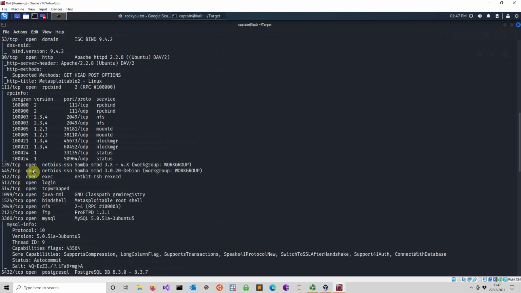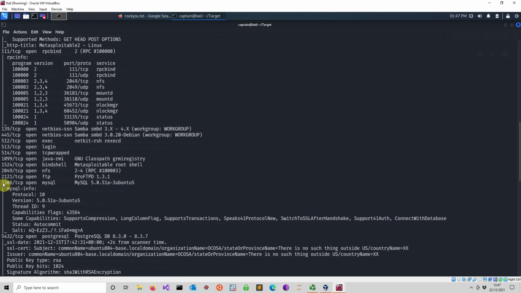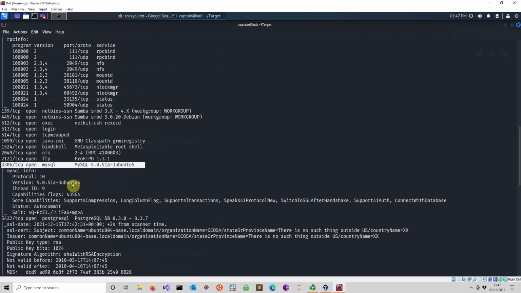Now when you look at the scan, you see that on this port here, 3306, a MySQL application is running. Now anyone who has done some databases before will recognize SQL or SQL, which is a database language. It was developed, I believe, in the 1970s.